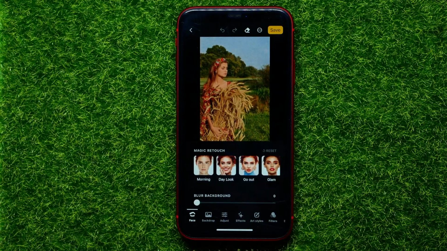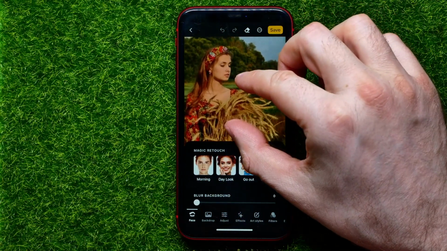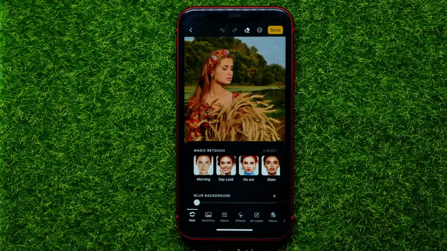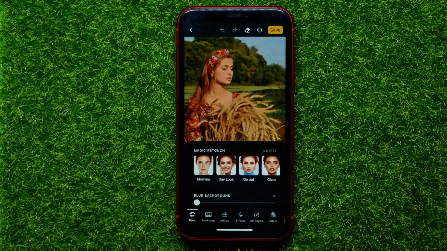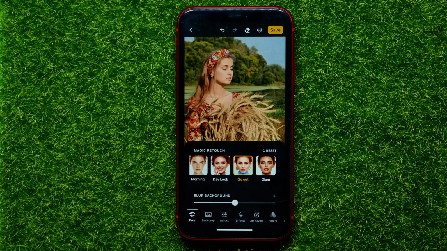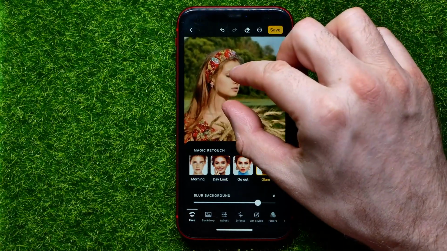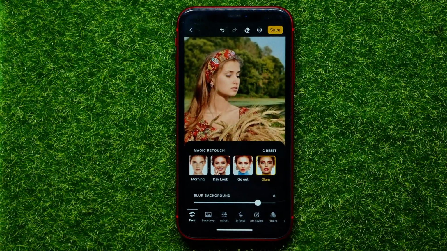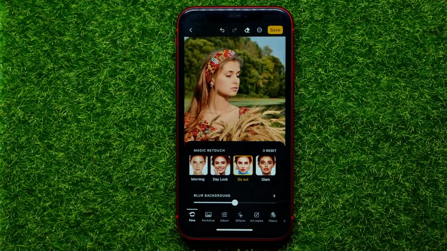The first thing that I recommend you to do is to use magic retouch feature. Let me scale this photo for a bit. You can simply by selecting any of that options add a bunch of different filters to your photo in one click, just like that. So you can switch between these different types of effects, and if you want to compare these effects with the original photo, you can just hit on reset to see the original, and then you can add any effect to that photo.